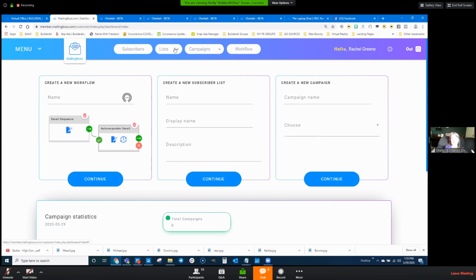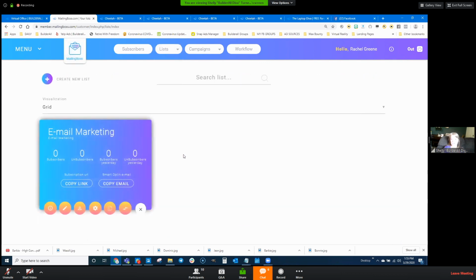This means subscriber lists. So if you want to look at all the different subscriber lists that you have, you can click lists and then go to lists. And that will show you all the lists you have, which right now we've only got a single list called email marketing. And this is the default list that everybody gets when they start an account. We're going to create a new one in just a little while.